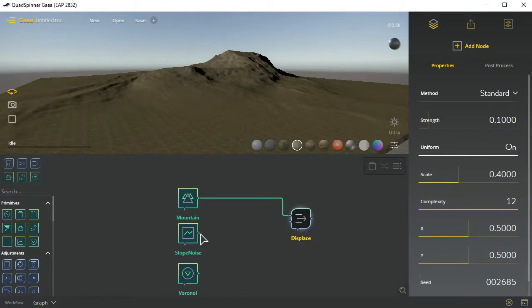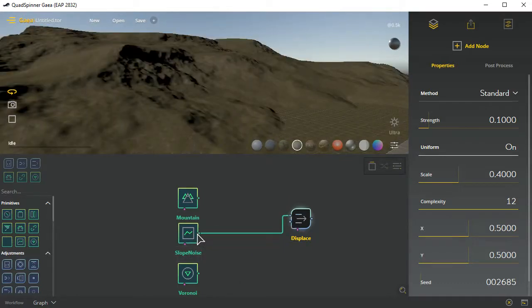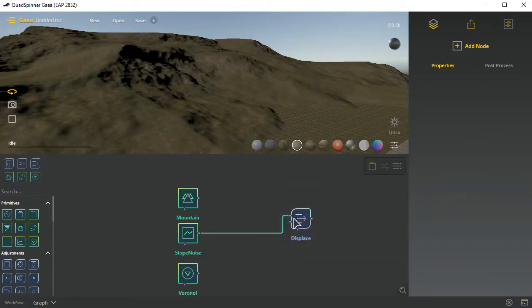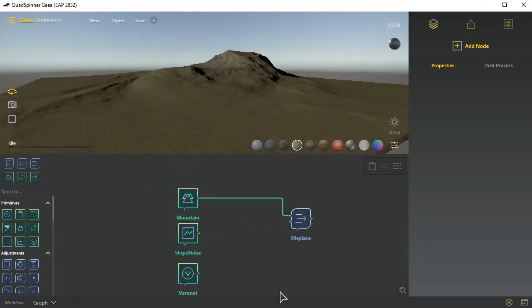If you want to connect things, you can simply drag and drop, or you can drag and drop onto the main node, which will give you a series of options. So I have inputs, custom, mask, which are available here. And of course this output should be used only when dragging from the input to the other nodes, whereupon output will become useful.